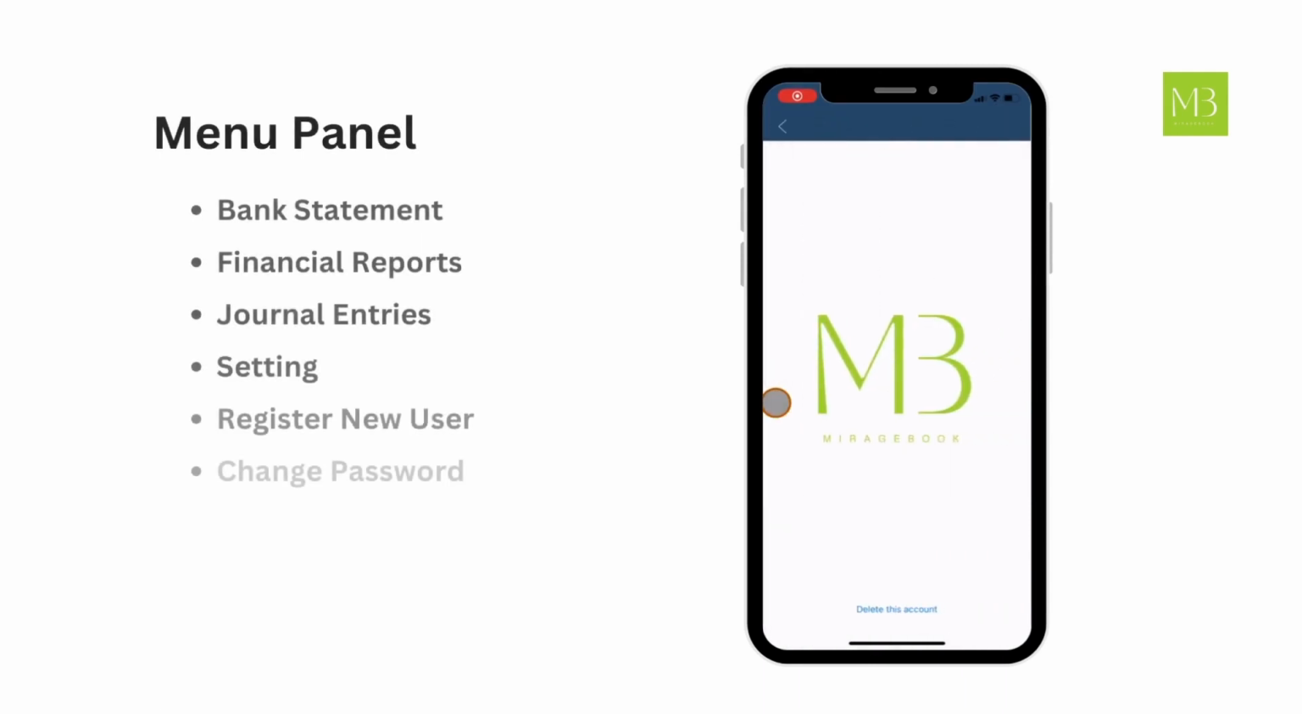Within About Miragebooks, you'll find Delete this account button. If you decide to click on it, please be aware that your company profile, transaction entries, and all related data will be permanently removed. So, only use this option when it's absolutely necessary.